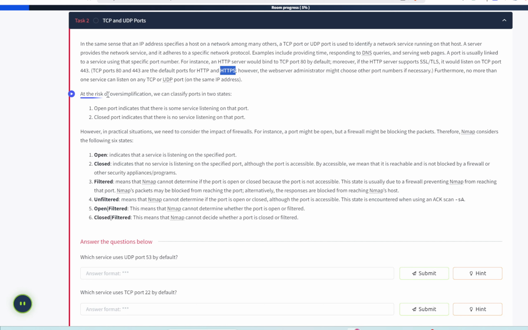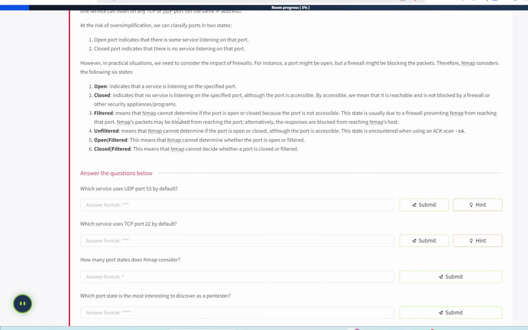The most important thing about ports when you are scanning with Nmap is to know if they're open or closed. Open indicates that there is a service listening on that port. Closed indicates that there is no service listening on that port. However, there are more than open and closed. You can have filtered, which just means that Nmap cannot access the port, probably because of a firewall.